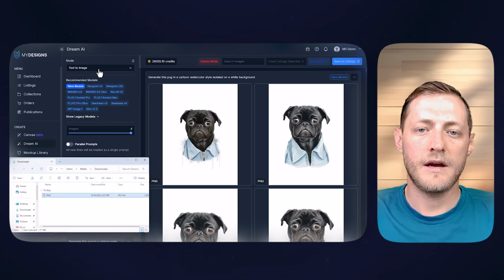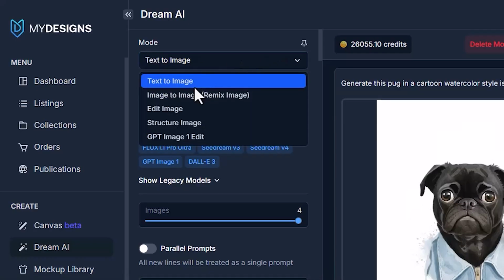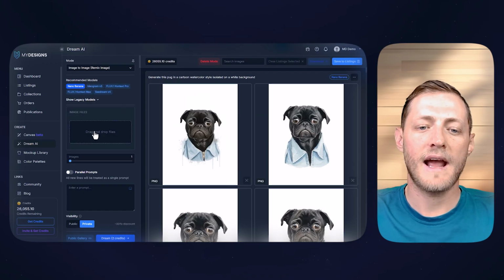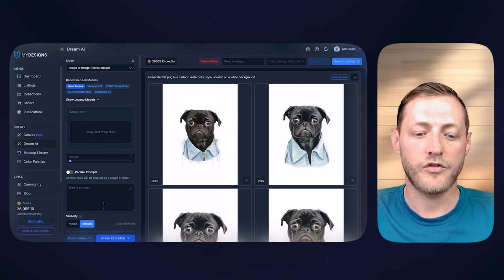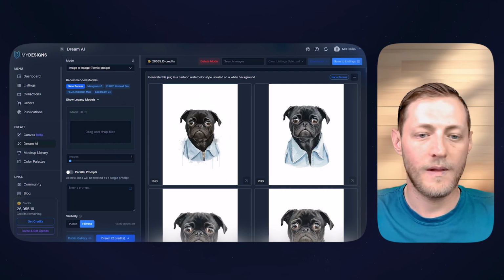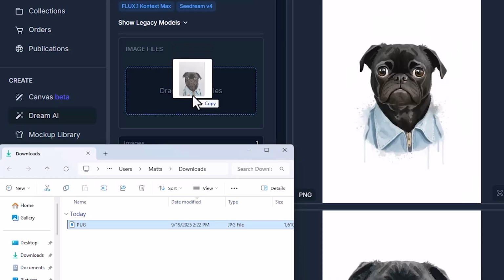So under the mode here, we're first of all going to switch this to image remix. Now it wants us to drag and drop a file, which is the file that you would receive from your customer. You drag and drop it here. Let me open this up though. Like I said, I just found this one online as an example.